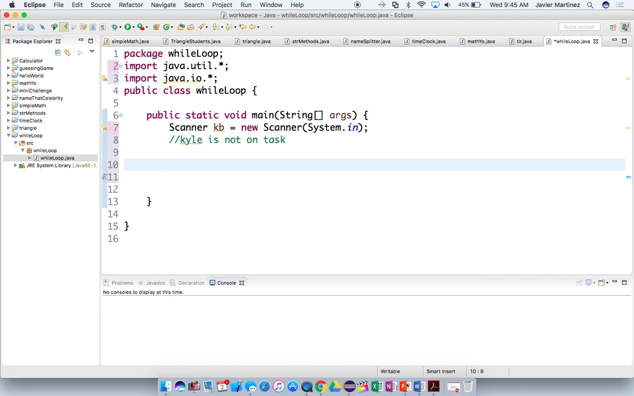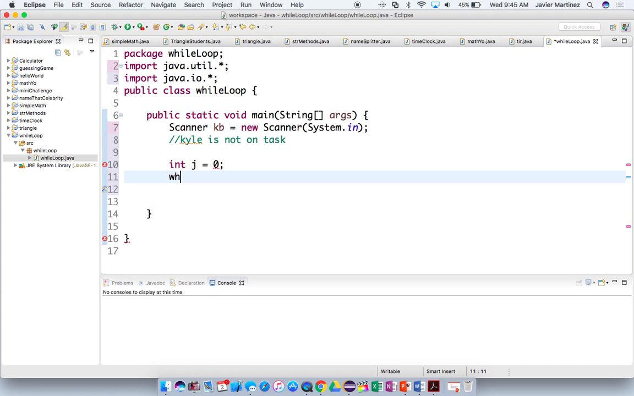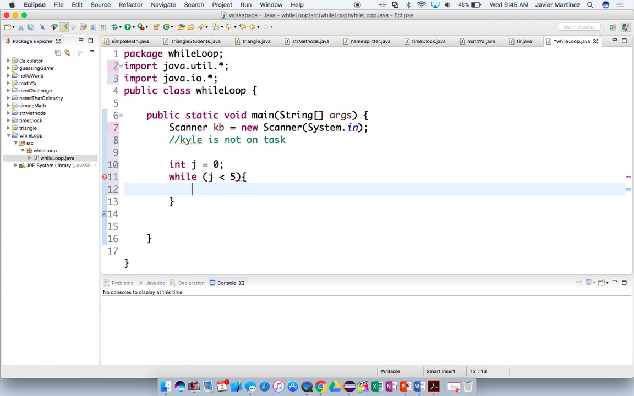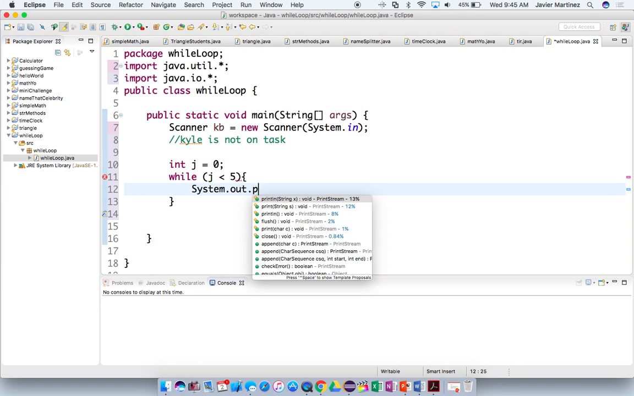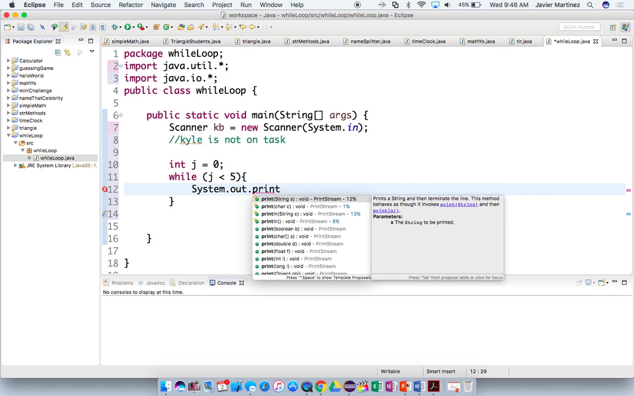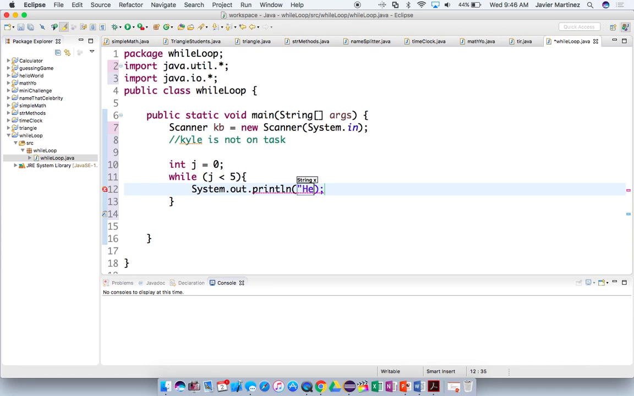Here's one of the things that we don't need at this point, and this is a way that we've learned. I'm going to give you just a classic example of a while loop. So int j equals 0. While j is less than, let's say, 5, I'm going to say System.out.println, and we're going to just say hello. And then j plus plus.